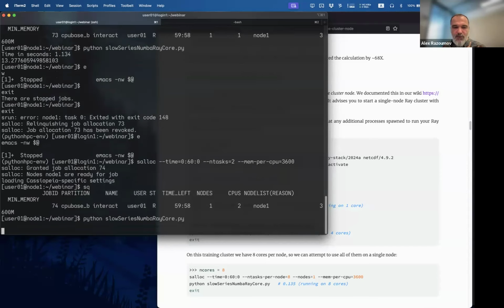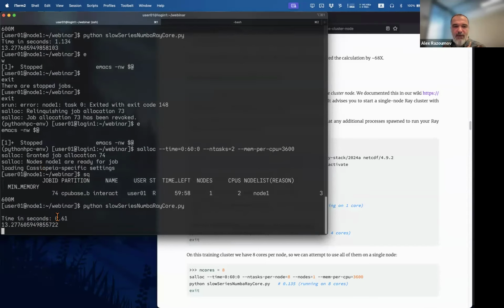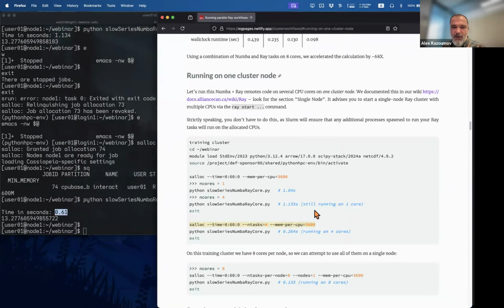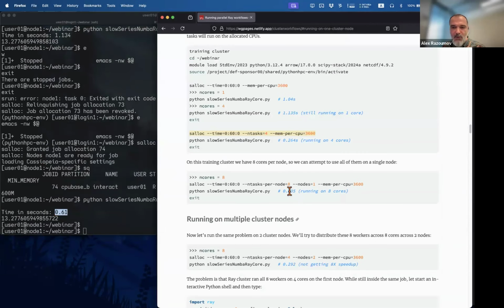So now I'm using 2 CPU cores, and it should take roughly half a second, or 0.6 seconds, right? So it ran twice as fast. Now, if I try to run it on 8 CPU cores, it will speed up. On this training cluster, we have up to 8 CPU cores, right? So if I submit a job asking for 8 CPU cores, you see that it will actually give me roughly 1/8 of the speed of the original serial code.